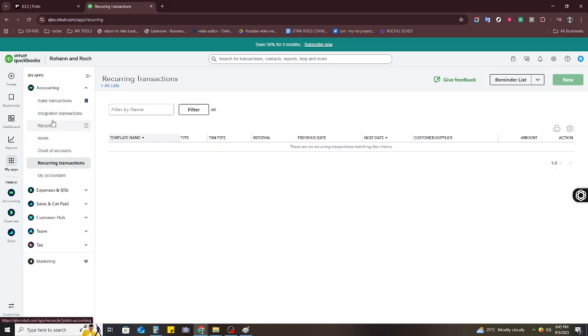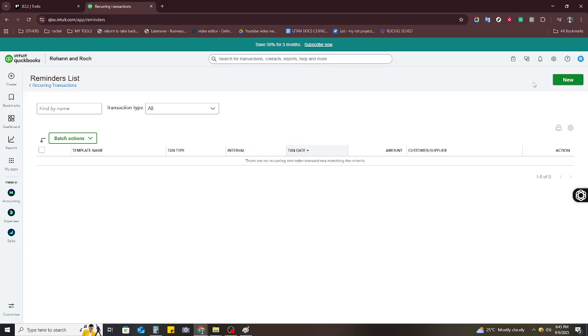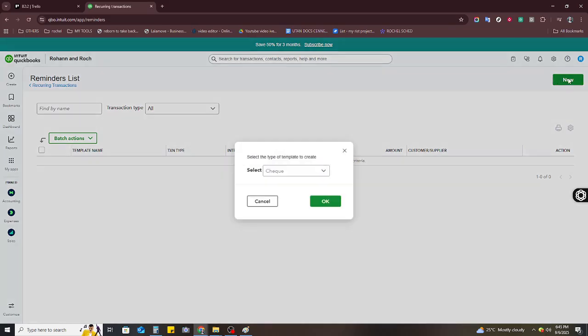Once you've selected your transaction type, you'll need to fill in several important details. Start by specifying who this transaction is for, whether it's a customer or vendor. Then indicate the account that this transaction is related to. Don't forget to fill in the amount and decide how often this transaction should recur. You can set it to daily, weekly, monthly, or whichever frequency meets your requirements.